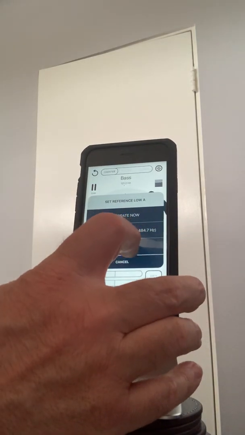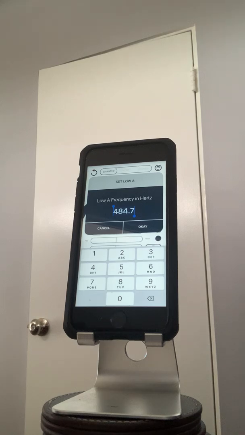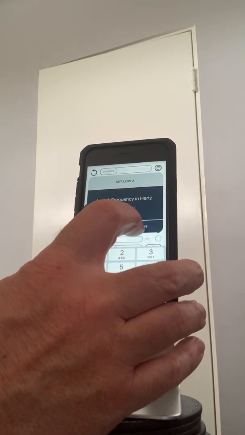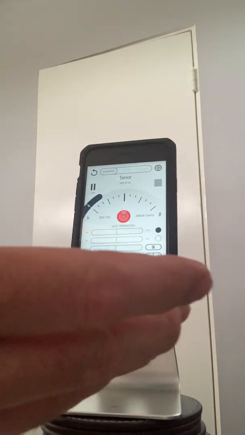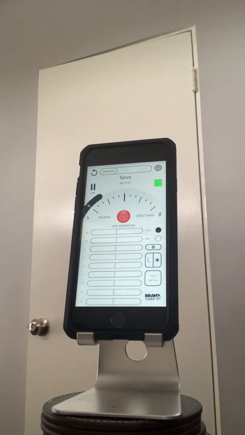You're going to say set manually, and you're going to put in that number 484.7. That's where I'm at. And then you're going to say OK. Now, all you get ready to do is play, and let's have a go at see where we're at on the scale.